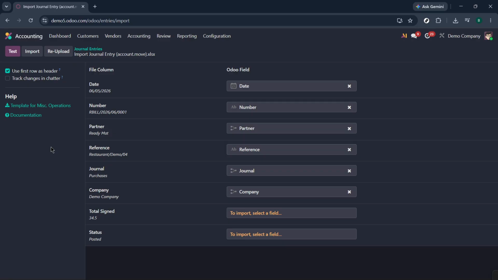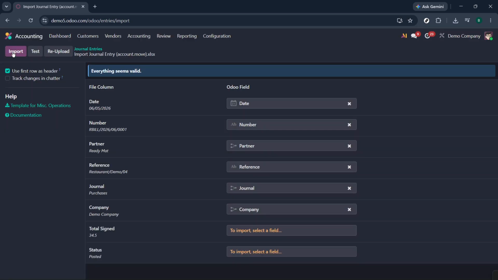After you've uploaded the file, you'll want to test the import to ensure that everything is correct. Click on the Test button. This is an important step. It checks the data in the file you've uploaded to see if it aligns with the requirements for Odoo.